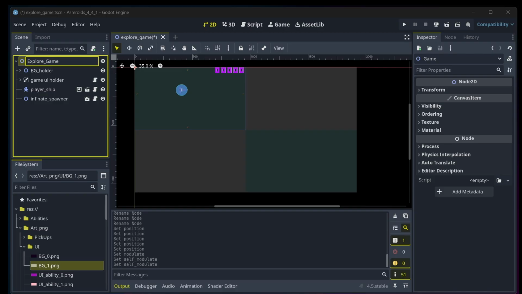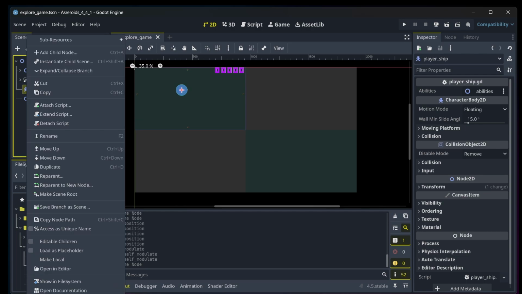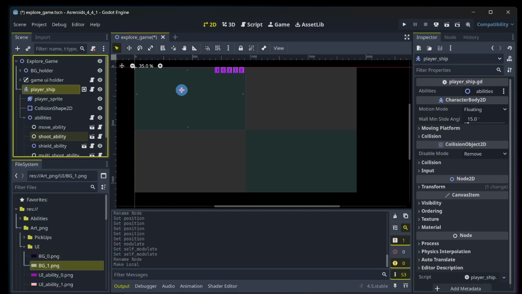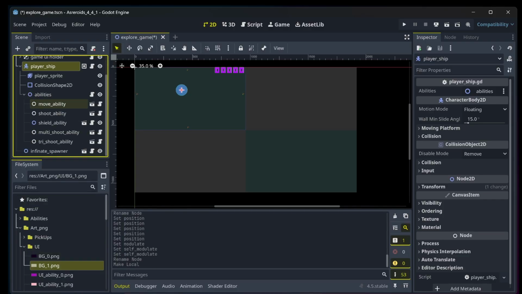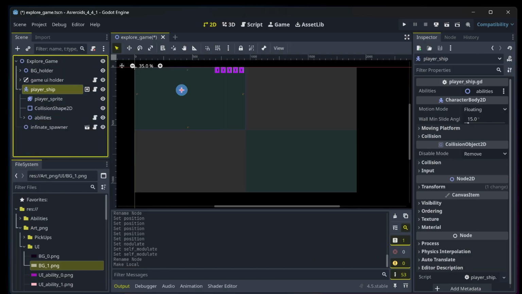Now let's turn our attention to the player. We can right click and make the player scene local. This will expose all its nodes in the current scene tree. Now let's rename the player ship to Player Ship Explore. I explained the use of making local in part 3 of the series when we were making the asteroids. It's a really cool shortcut when you want to quickly duplicate a scene and keep all its elements. So check out that video if you want a more in-depth look.